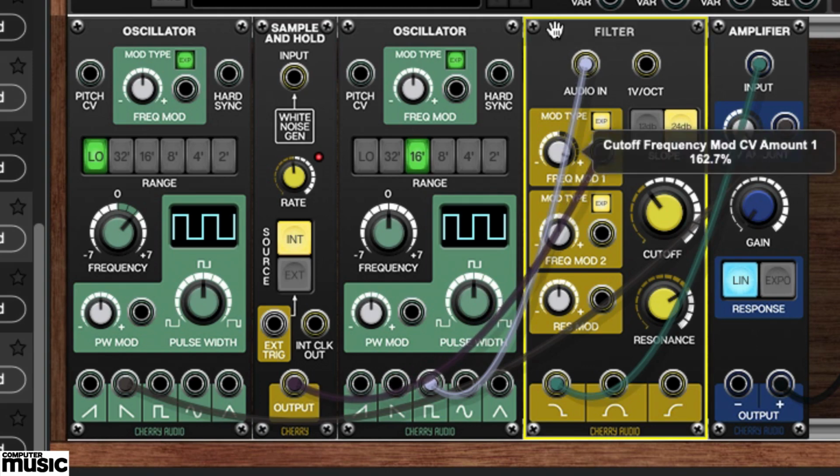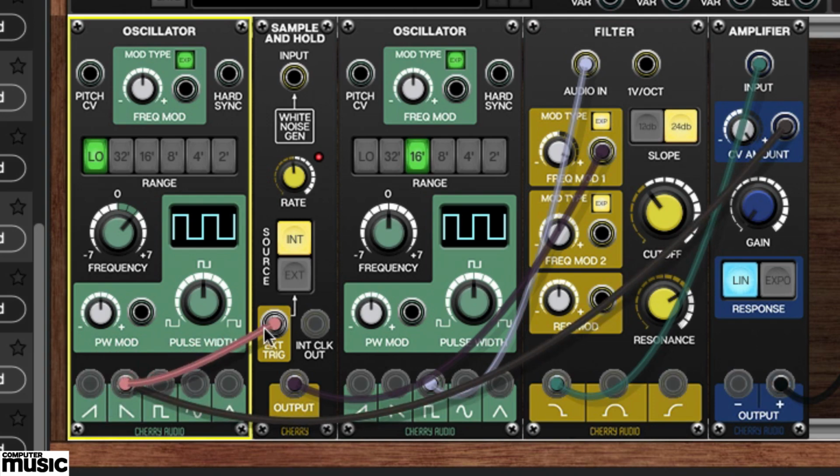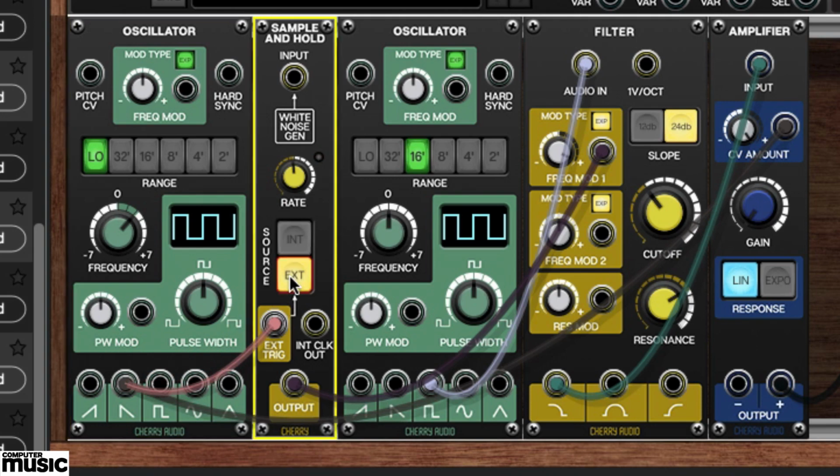That doesn't sound that great since there's no sync between the filter and the amplifier. We'll go to the leftmost oscillator, that's our clock source, and route a second cable from its ramp output to the sample and hold's external trig input, and we'll set the sample and hold's clock source to external. It all syncs up nicely.